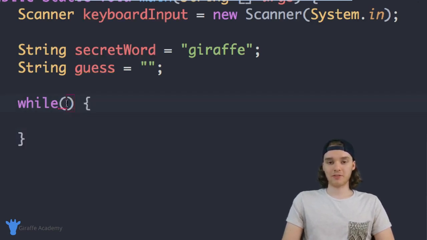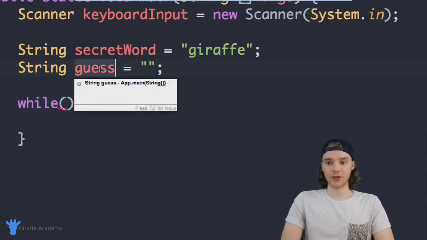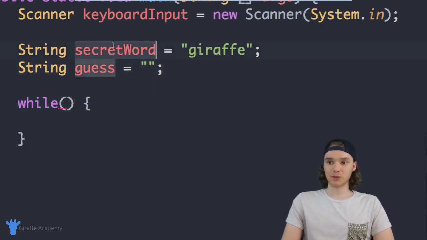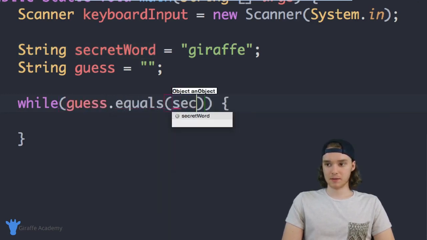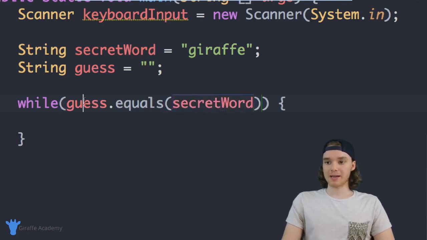Now, we want to define a loop condition. This is basically going to be a condition which is going to tell us how long we want to loop for. So what I want to check is, I want to check to see if the guess, in other words, I want to check to see if what the user guessed is equal to the secret word. So in here, I can say guess.equals(secretWord). And I want to keep looping as long as the guess is not equal to the secret word.